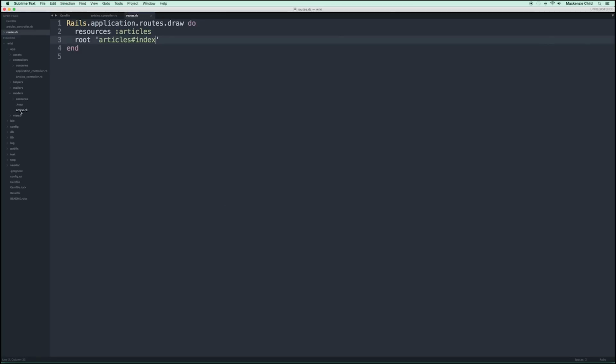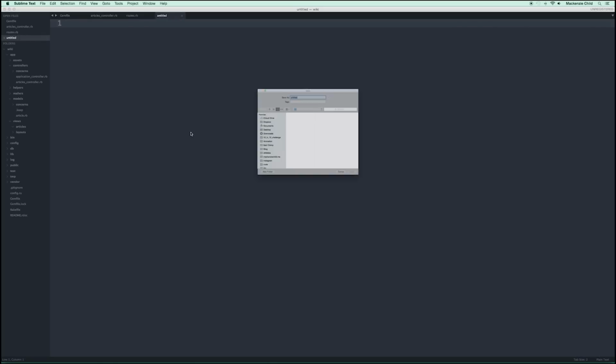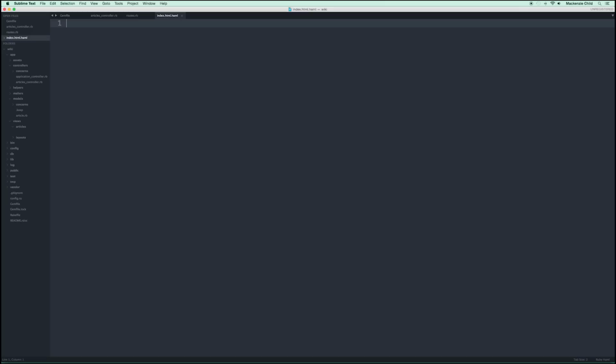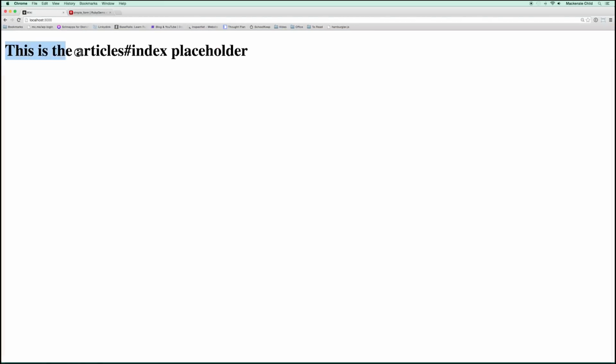So let's do that under views, articles. Let's create a new file, and we will save this as index.html.haml. And then in this file, I'm just gonna put an h1, say this is the articles#index placeholder. Save that. Now if we go back and refresh, there we go.